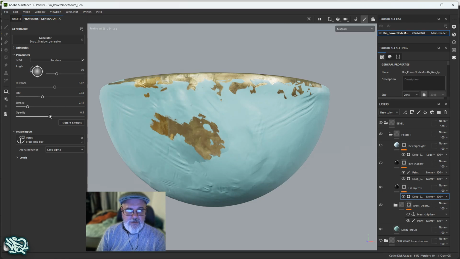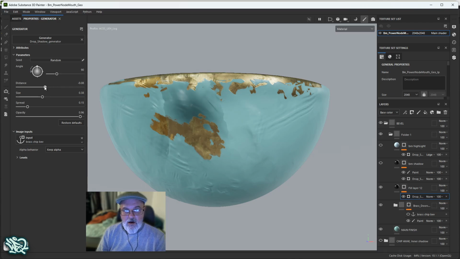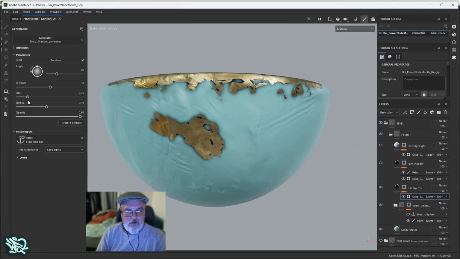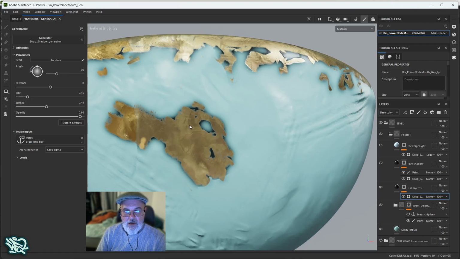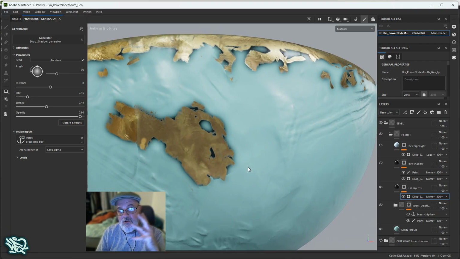For one, in his default setup, for some reason, the opacity's way down. The other thing is the distance is off, so the shadow looks a little bit weird. So I put it to 0 just to see where I'm at. Then you bring the size down, and the spread you could go up. Keep alpha should be on. And that's pretty much it. Now you have an outer shadow derived from your mask layer down below.